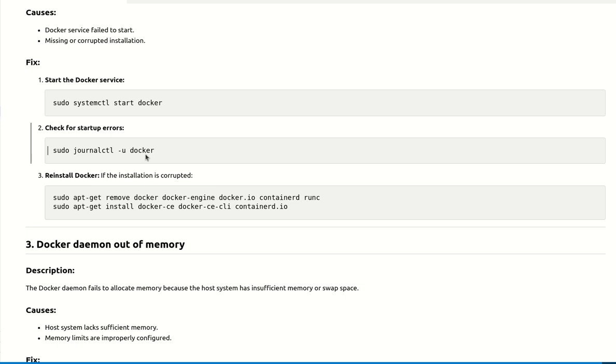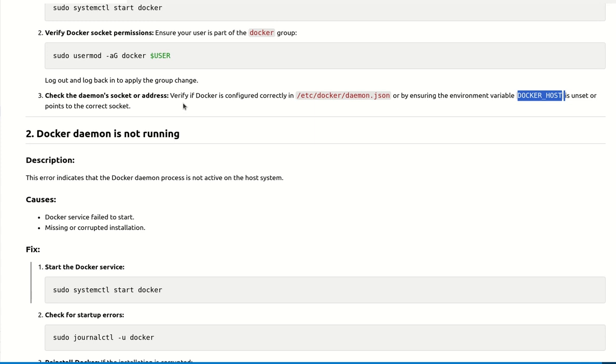If you are still facing some issue, then try to do one thing: uninstall the Docker package from your system and then reinstall it again. Okay, that can resolve your issue.